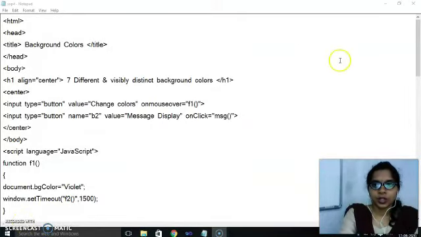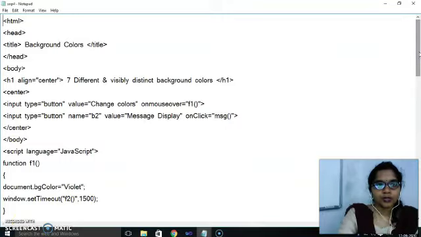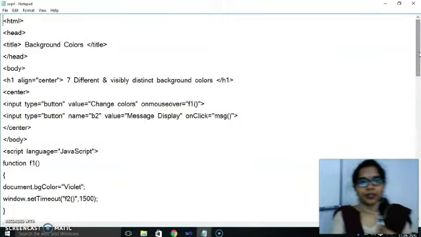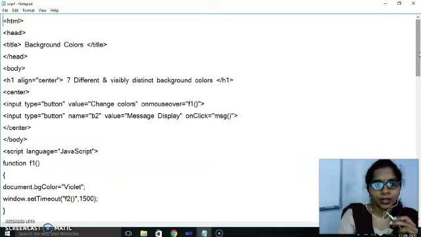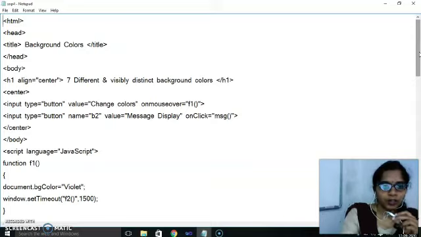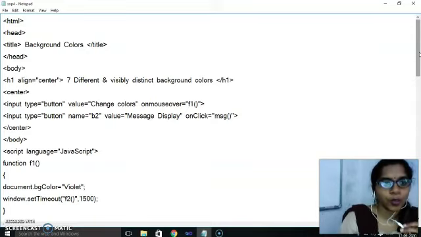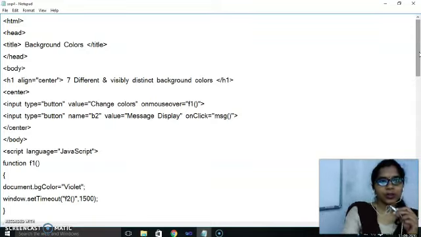Hello students, today I will explain SOP number 4 that is based on JavaScript. We have performed the first 3 practicals based on advanced web designing using plain HTML. Now we have to perform practicals on JavaScript, that is SOP number 4. I have explained this coding in today's online lecture.